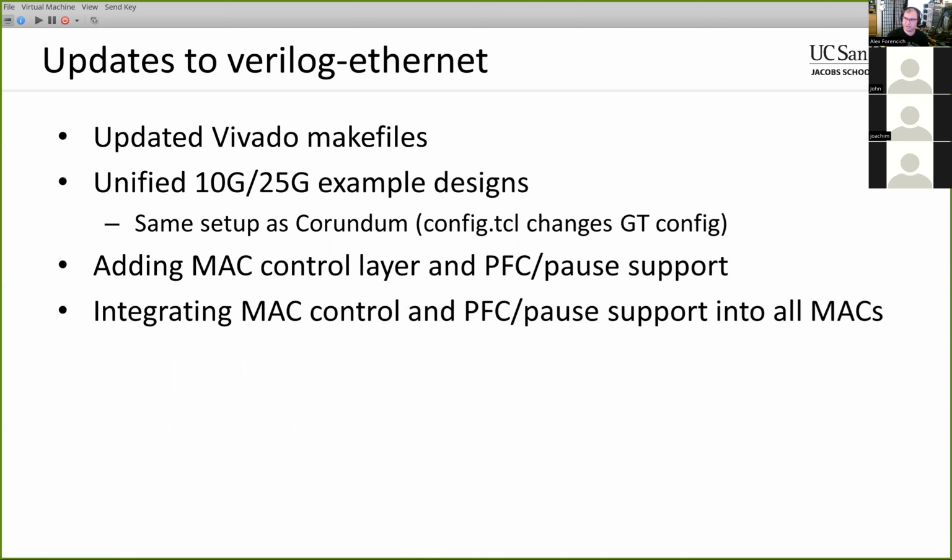And then just briefly, a couple of updates to Verilog Ethernet. I updated all the Vivado makefiles to use basically the same ones that Corundum uses. I also switched all the example designs. Any board that supports operation at 25G now has a unified 10G/25G example design using basically the same setup as Corundum, where the config.tcl updates the GT configuration.